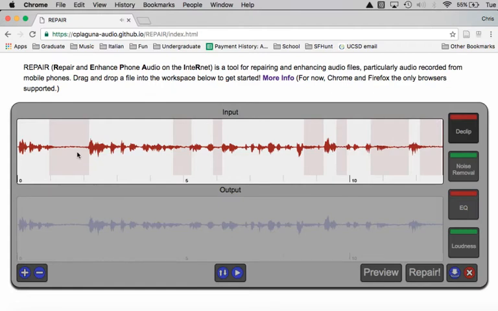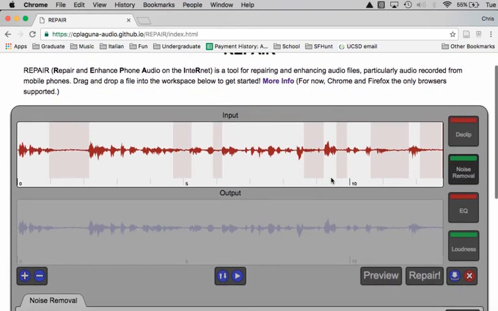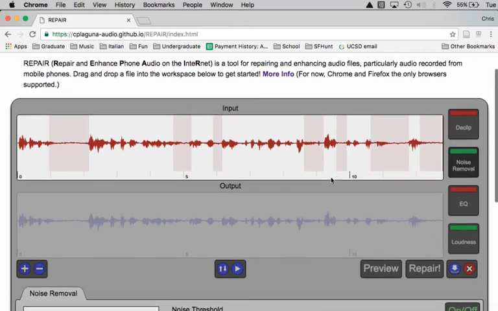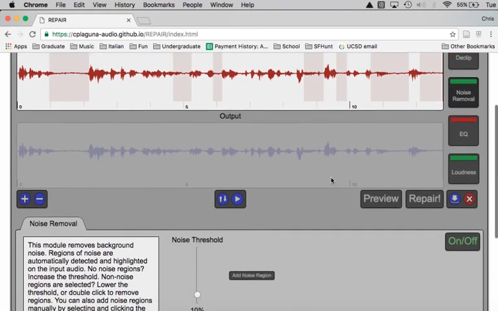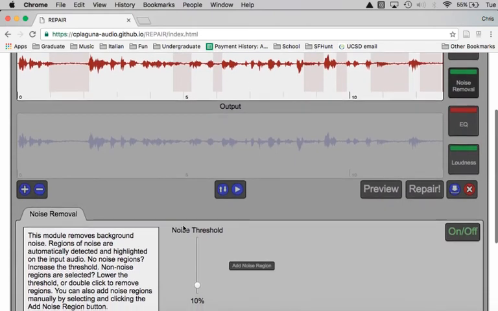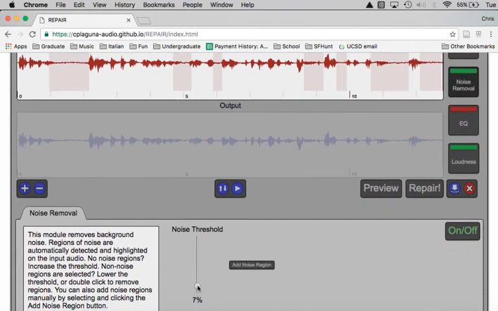So you might have noticed that there are these regions that have been highlighted in the input. These are the regions of silence that were detected basically by thresholding the RMS value, the loudness of the signal. The reason why we need these silent areas is because we want to be able to estimate statistical properties of the noise so that we can do a better job filtering it to remove it. And so we can actually change our threshold. I see here it's a little bit too high, so let's make it a little lower.